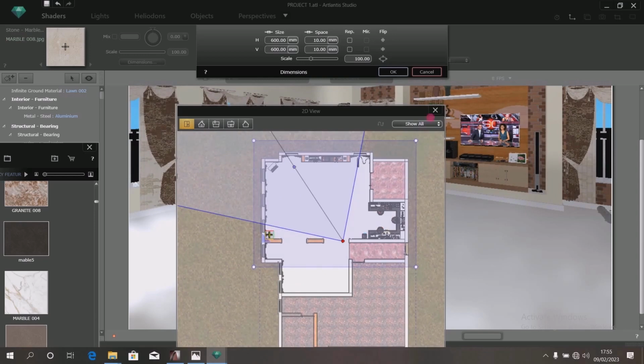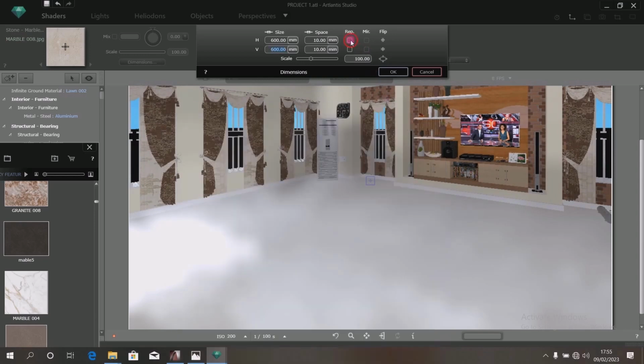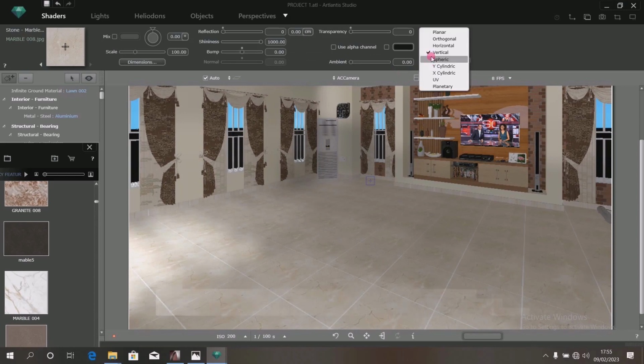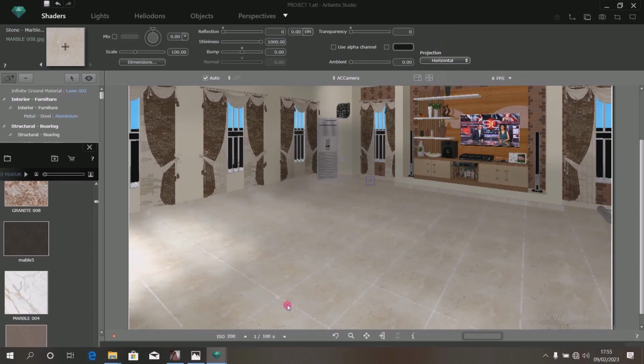Now, having done that, I will exit my 2D view. Then click at this spot. Click at this spot. It will spread throughout the room. Then I will click OK. Once I click OK, I will change this to horizontal. Now watch, do you see the strips? This is that 10 mm we just gave, which created these strips here.